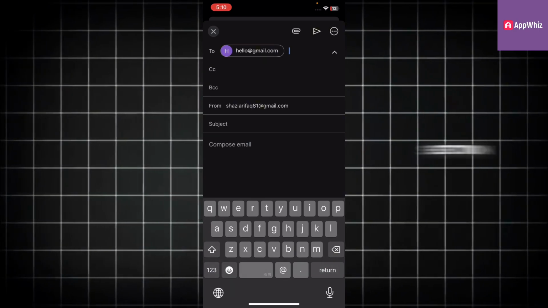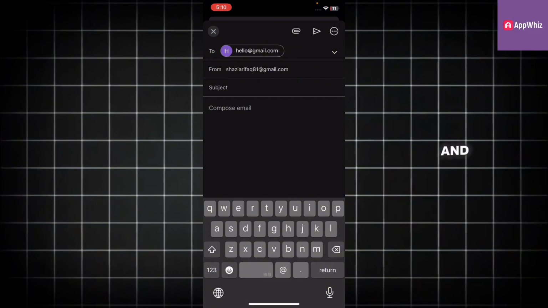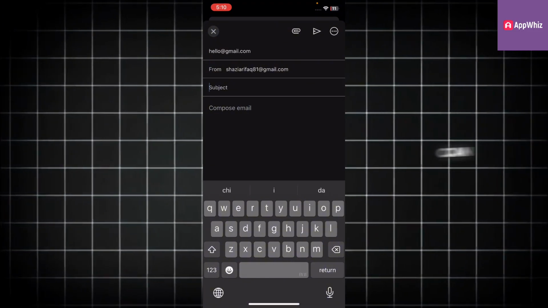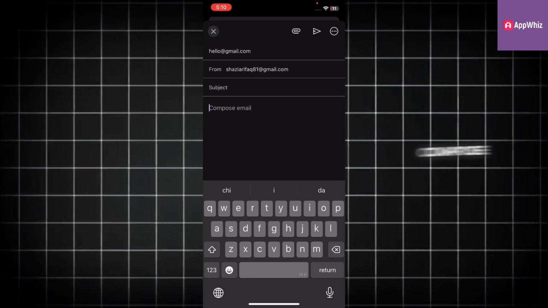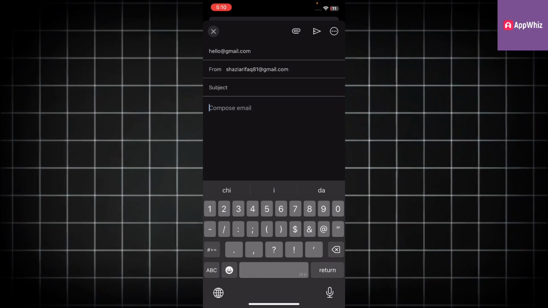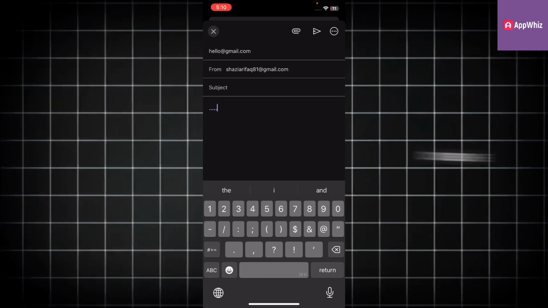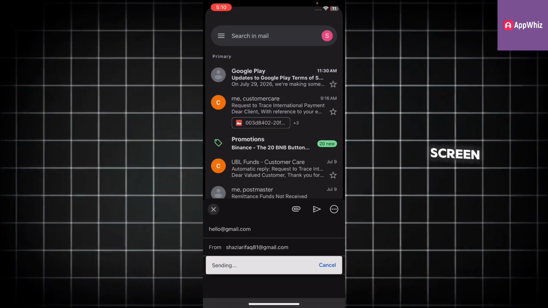In the from section, you need to type your own email, and in the subject you can write the title, and in the compose email section you can just type the email, and once you are done you can simply tap on send in the top right corner of the screen.